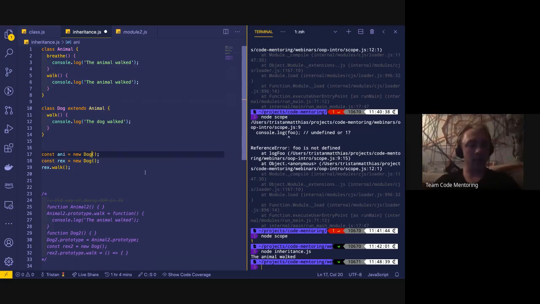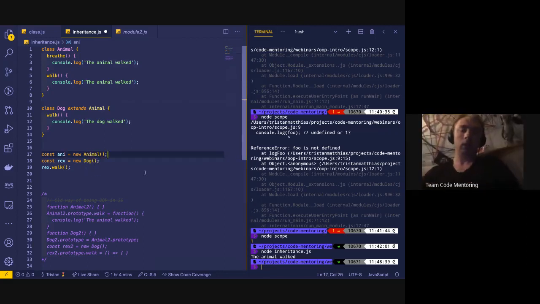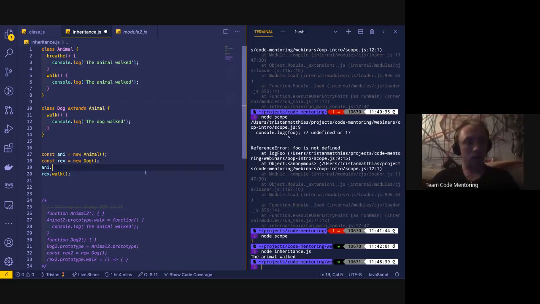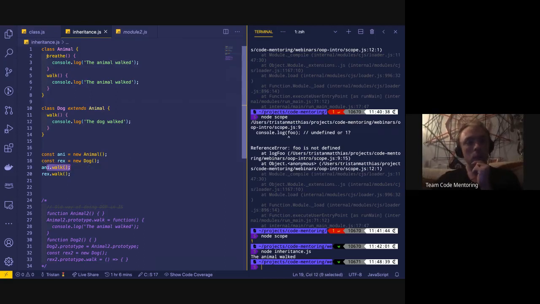So let's say we have the animal like this, and then we do the Annie.walk, and then we have the Rex.walk. So in this example here, the Annie.walk will call this method, and the Rex.walk will also call the same method, but we've overridden it, as you see here. So this actually redefines the blueprint.